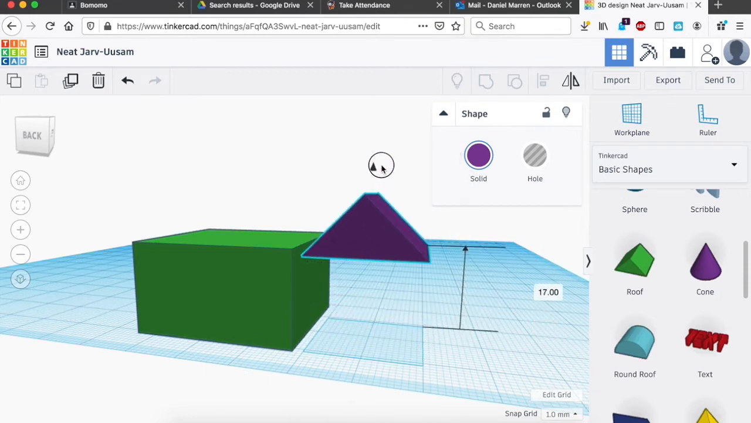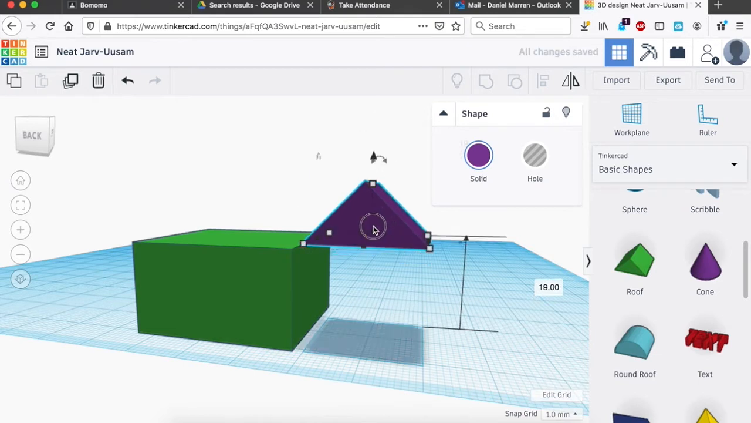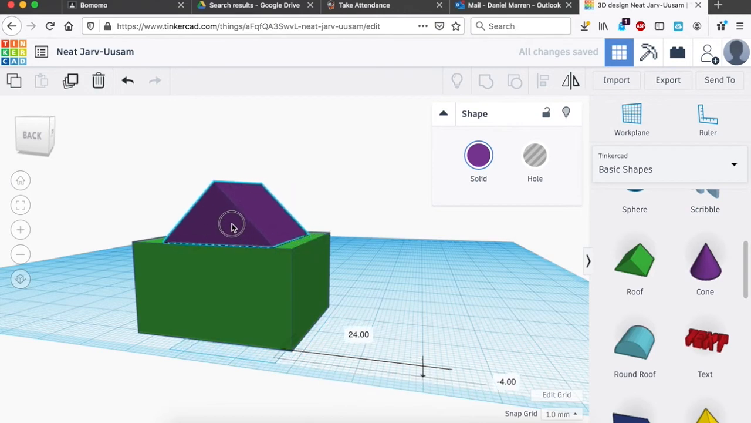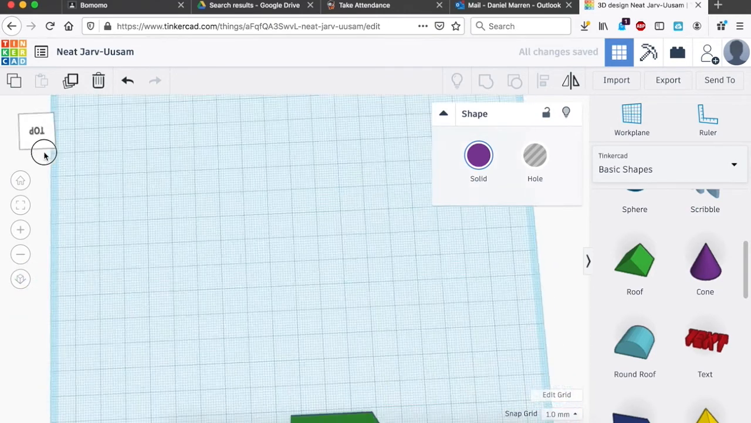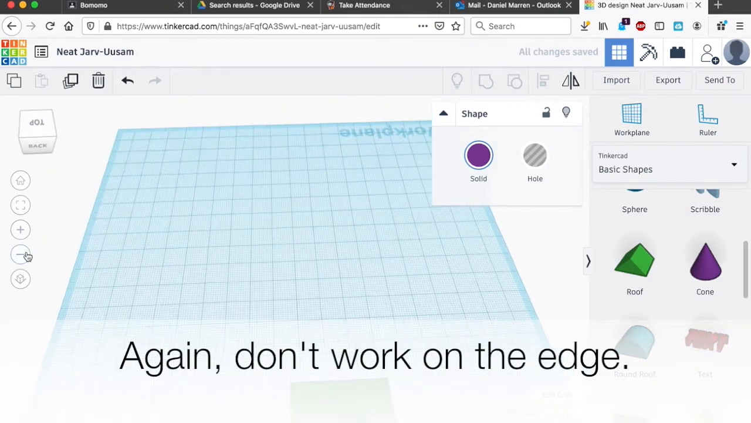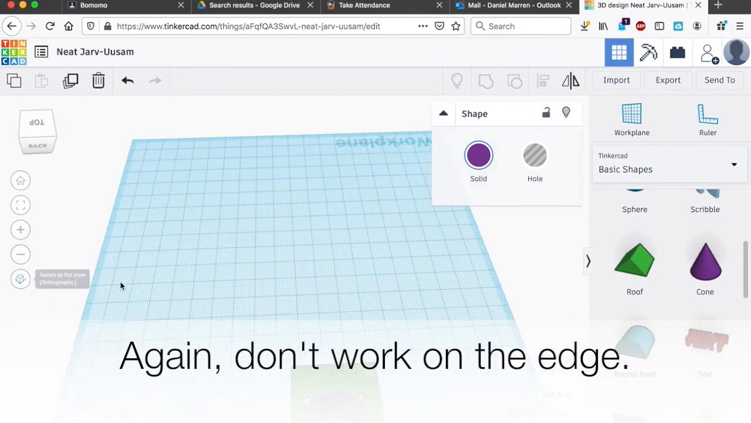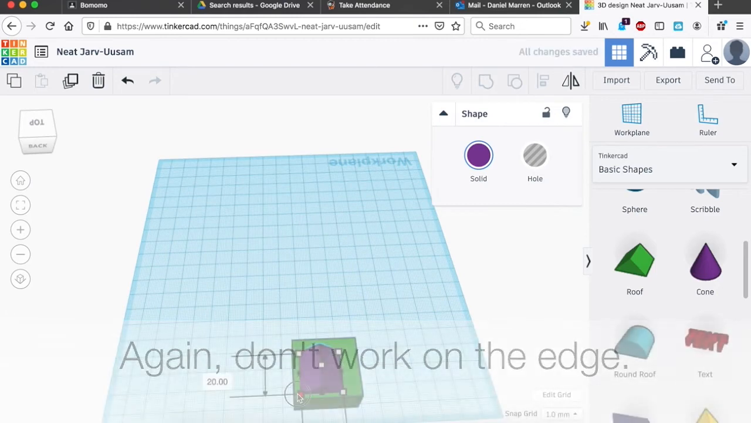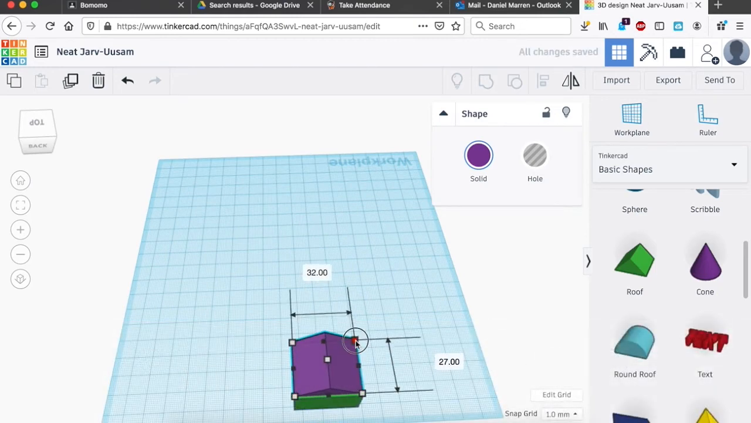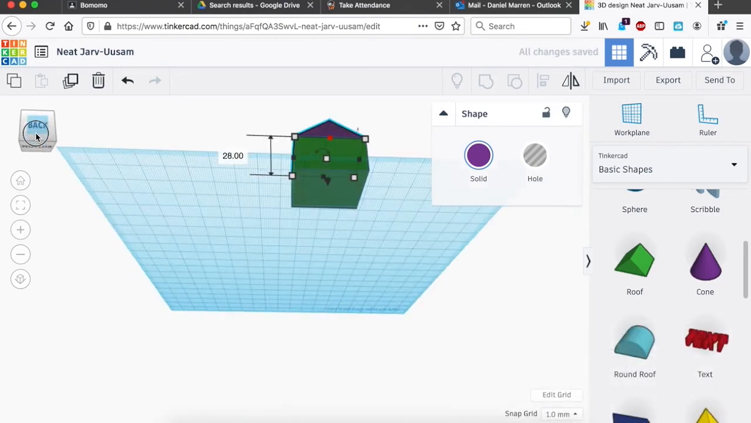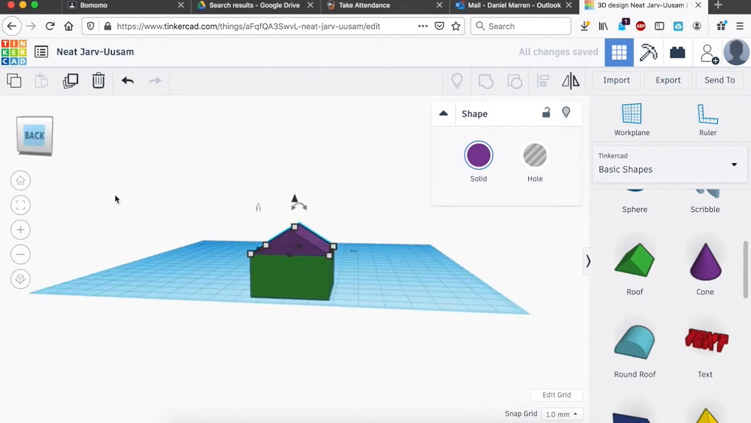So I'm going to bring it up and try to get it about level with my square, and then I can drag it over, and I'm going to try to fit it onto the roof. I'm going to change my camera angle and zoom out. And I'm going to drag this side out to match, drag this side out to match, drag this side out, and then change where I'm looking at it. And that looks like it fits pretty well on top as my roof.